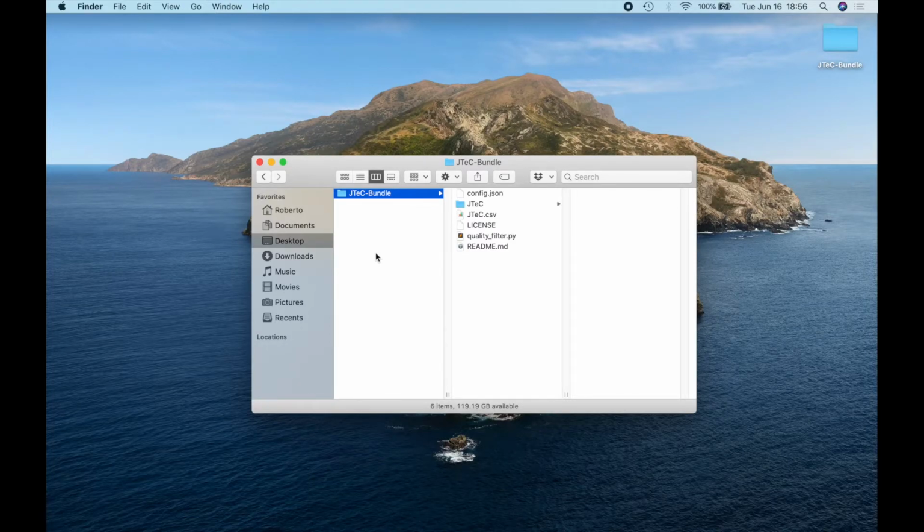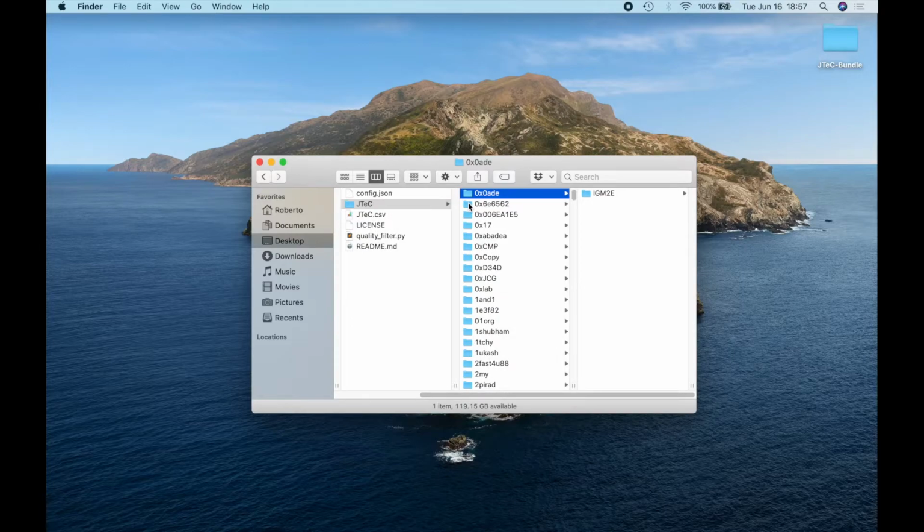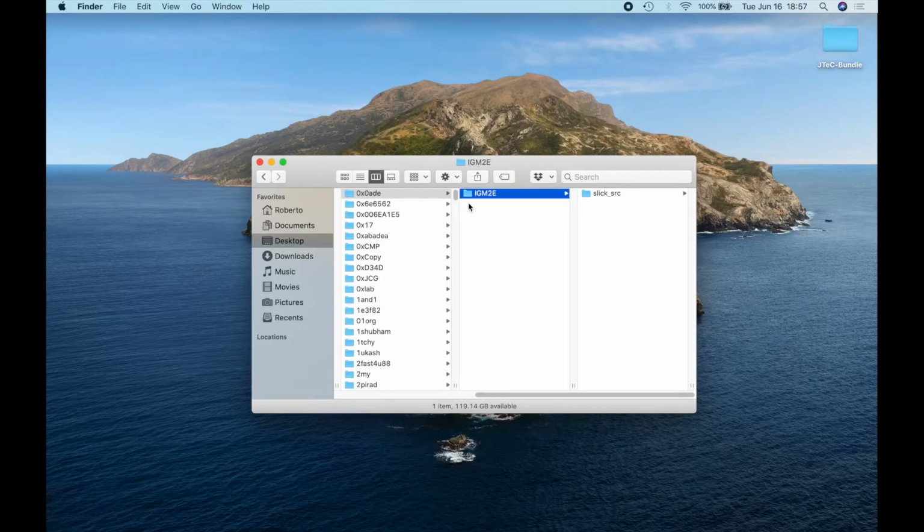So this is the content of the bundle once you have extracted the tar.gz file available online. In the JTeC folder reside all the test source codes which constitute the dataset. It follows the standard hierarchical structure of GitHub repositories, so basically username followed by project name. Throughout the mining process, we preserve the original location of the test files for each repository.